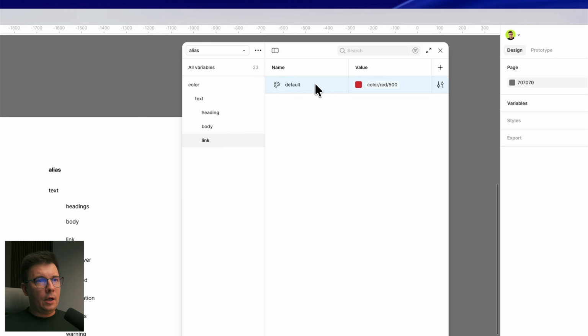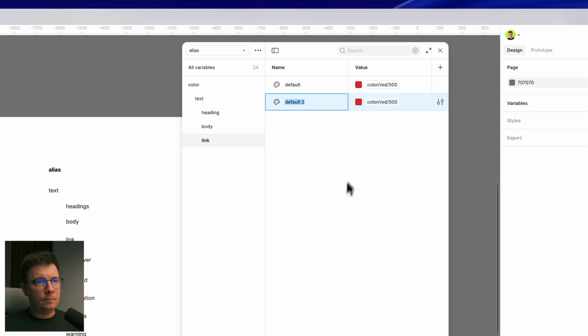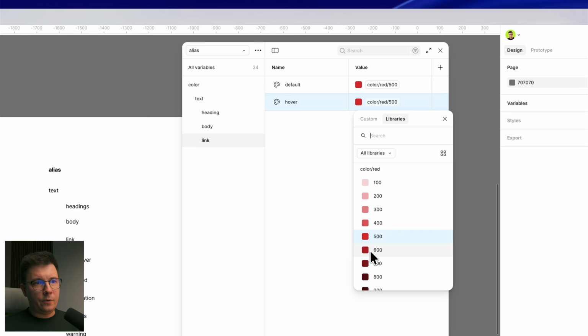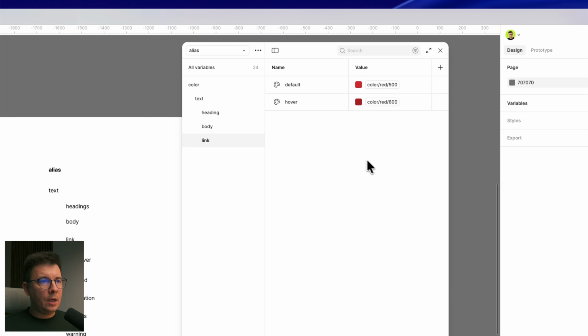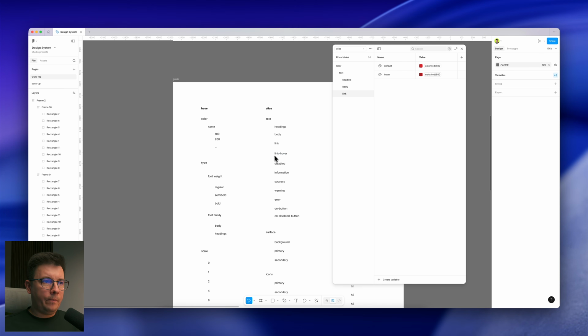Okay, and now I need to duplicate it. And here I will call hover. Rename it to hover. And now I will change it to, for example, 600. Okay. I can have it like in a different collection, but let's keep things simple.